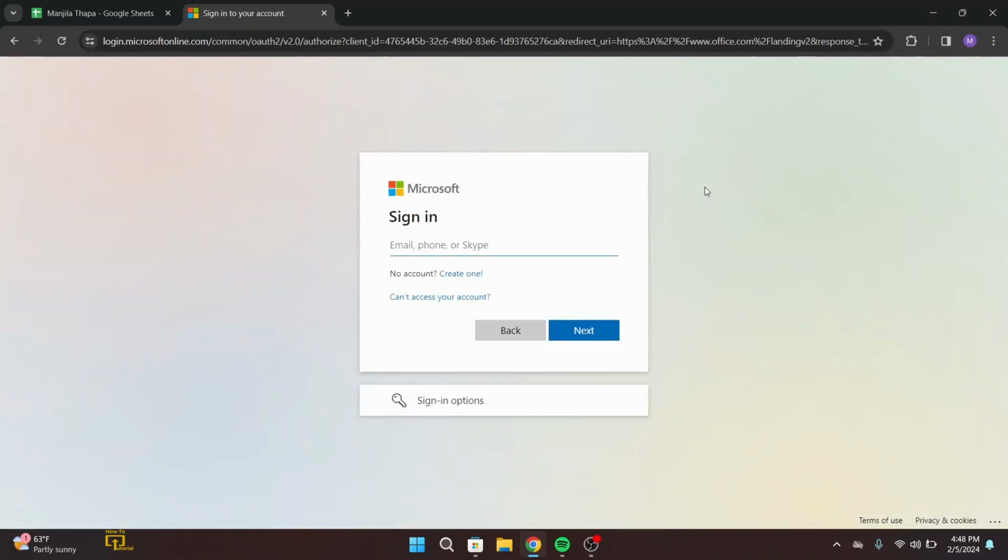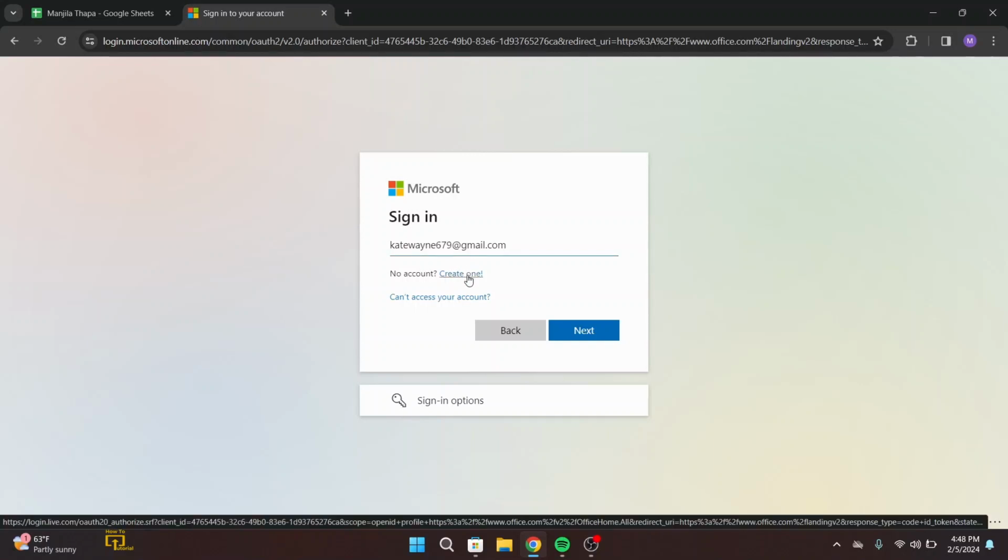Now, in order to log into Office 365, you have to log in with your Microsoft account. For that, enter your email address associated with the Microsoft. If you don't have a Microsoft account yet, you can simply create that by clicking on this link provided that says create one, and that will help you to create a new account.